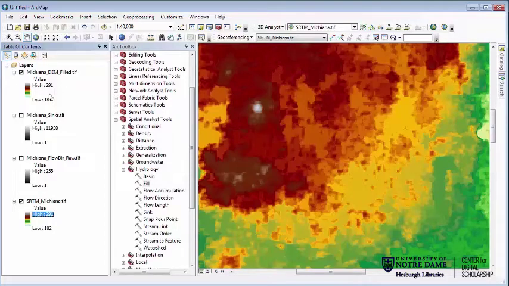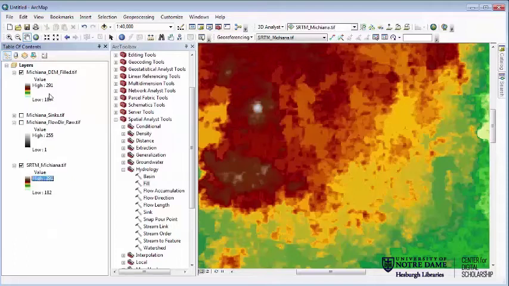So from here on out, this is the one we want to be working with. We're going to rerun a lot of these tools with this filled-in DEM that's going to give us a complete hydrologic model. So I'm going to turn everything else off. If you wanted to, you could remove them just so they're not confusing, as long as you've saved them permanently for any sort of assessment.